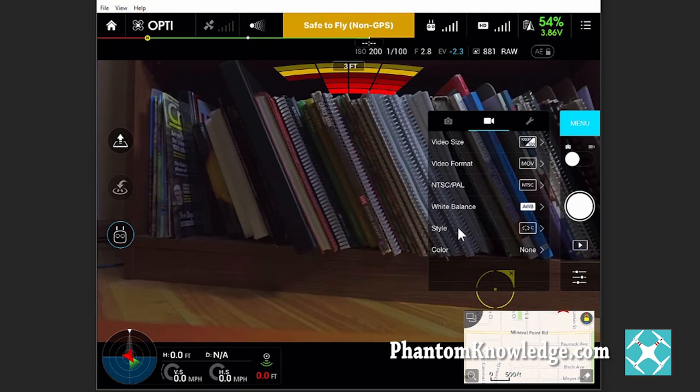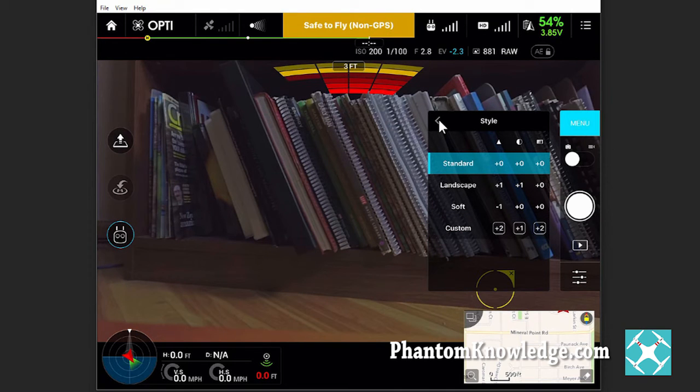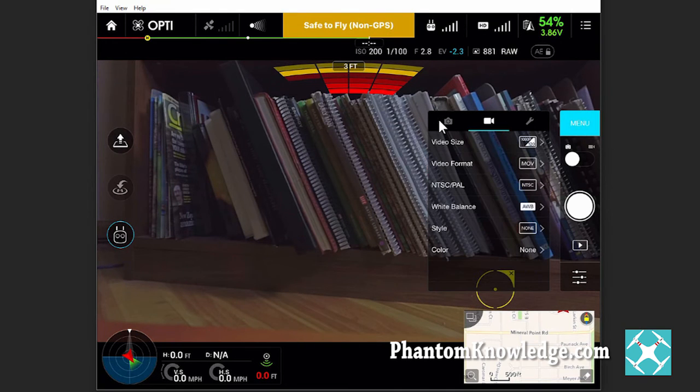So we just talked about white balance. Now let's go into style. And again, we've already taken a look at this. So again, we have sharpness, contrast, and saturation. In fact, this is a style that I had already set up. Let's go back to standard here. And then OK. That's style.